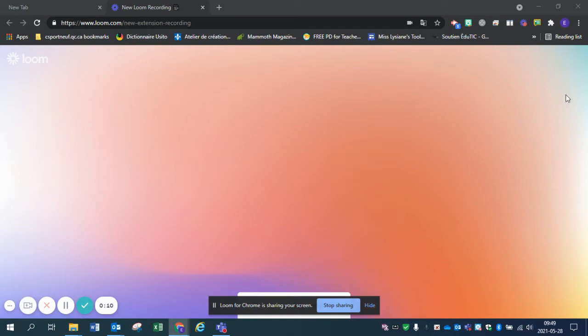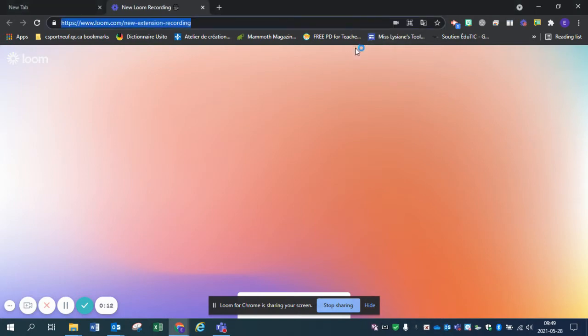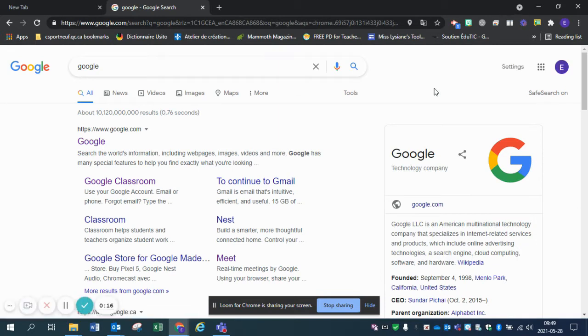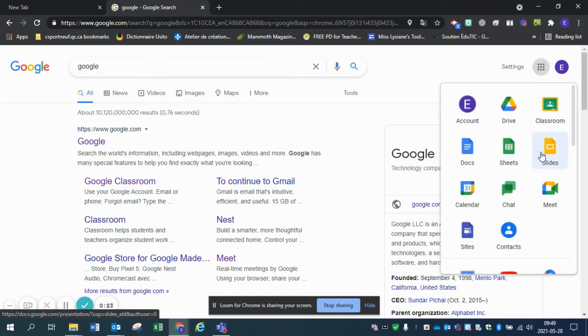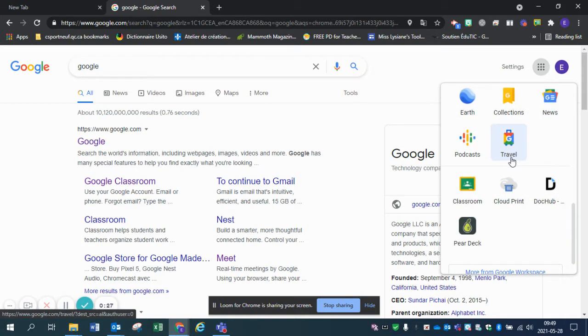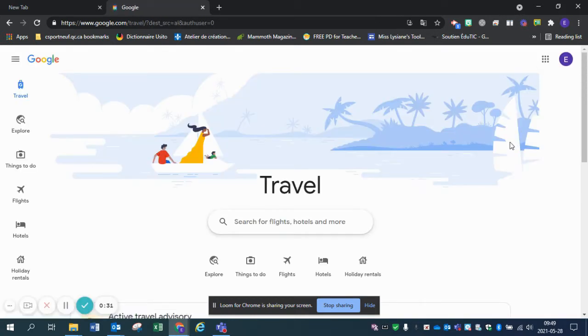So first of all, I'm going to go to Google, and if you're already connected to your Google account, you'll see the little waffle here. And if you click on the waffle, you'll find the app called Google Travel. Once you click on Google Travel, you will search for your destination.